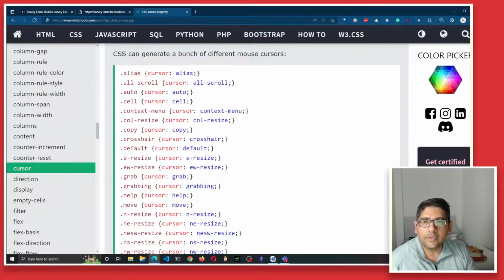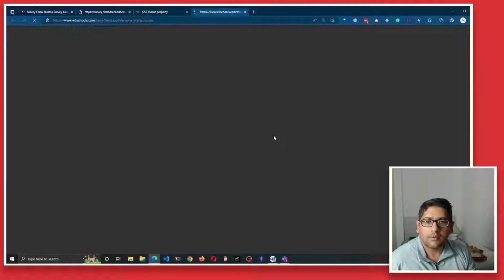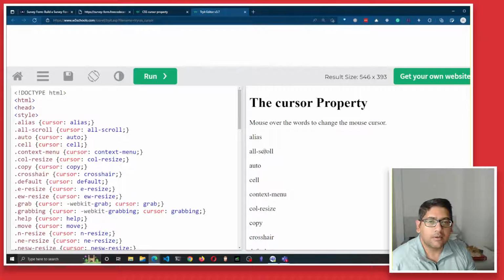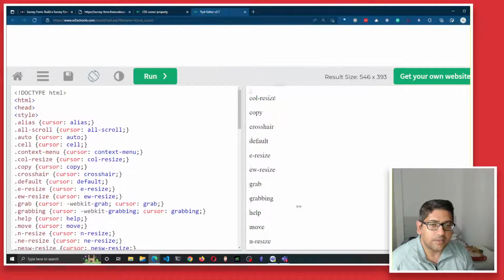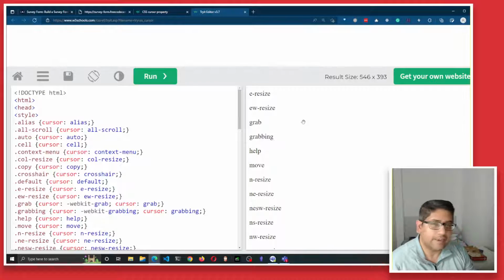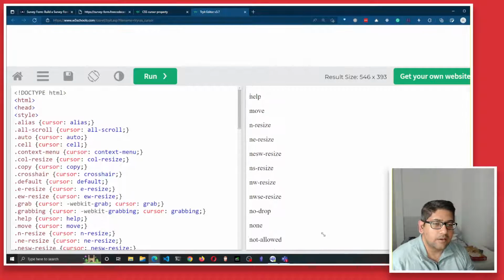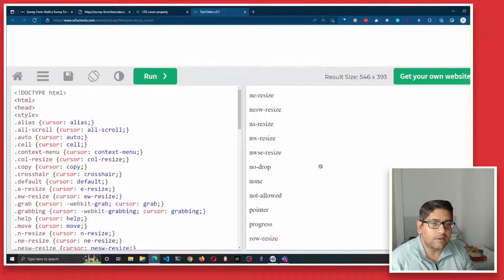See? Alias, all-scroll, auto, cell, context menu, column resize, copy, crosshair, default, resize, hand, grab, grabbing, help with the question mark, move, resize. Each one of them is one type. No drop. None: no mouse, it disappears.